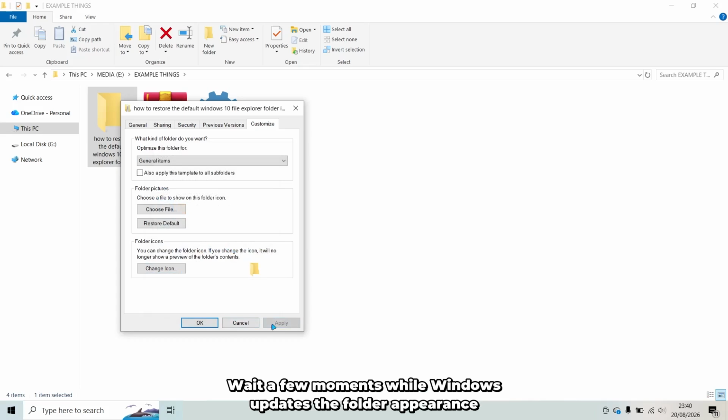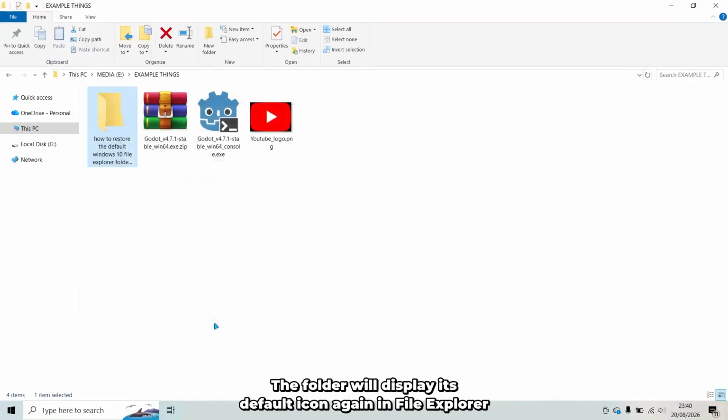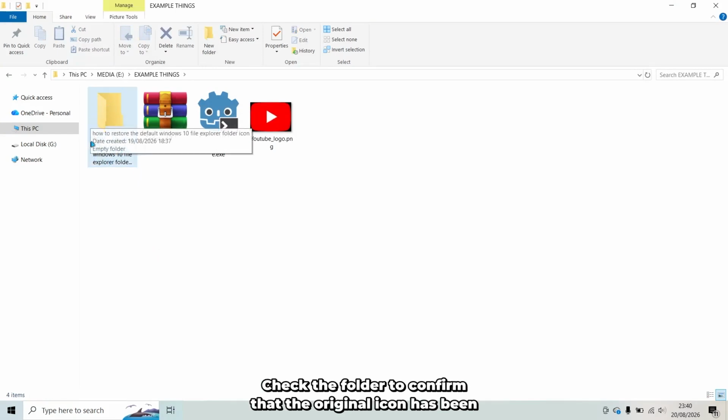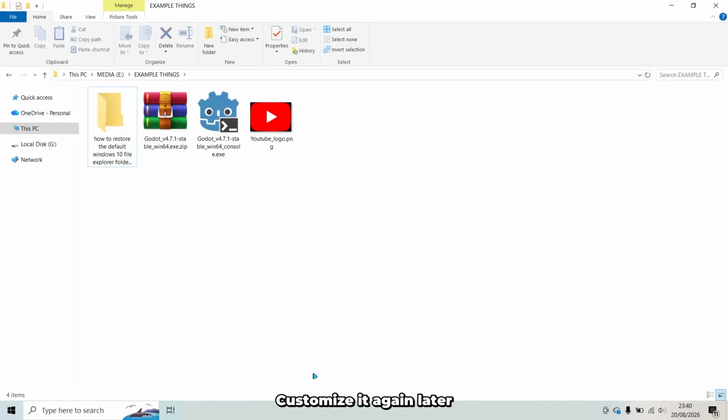Wait a few moments while Windows updates the folder appearance. Once the process is complete, the folder will display its default icon again in File Explorer. Check the folder to confirm that the original icon has been restored correctly. The restored icon will remain in place unless you choose to customize it again later.